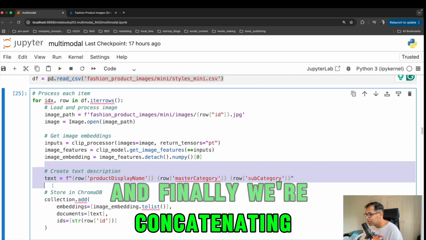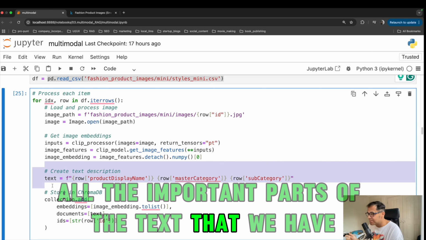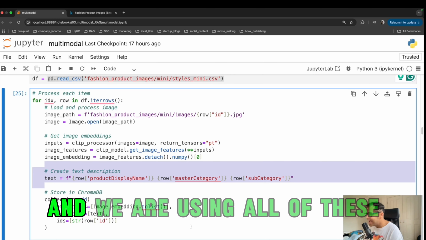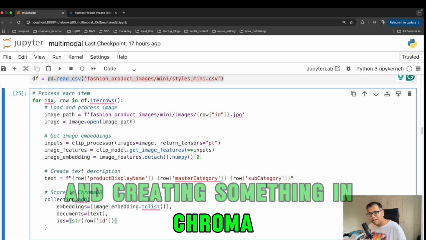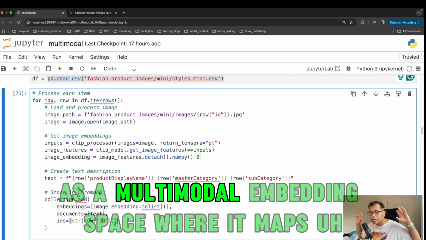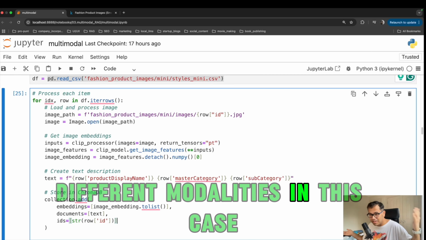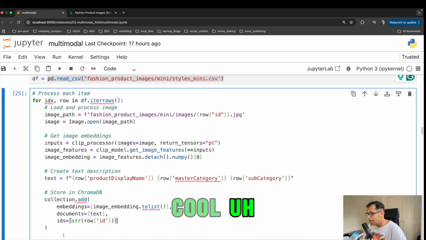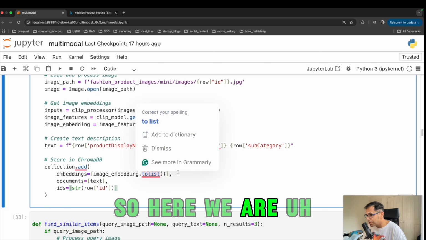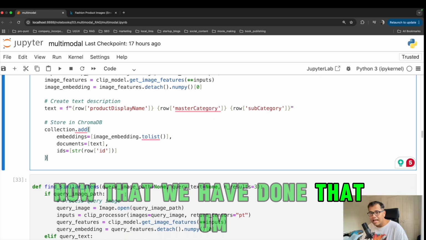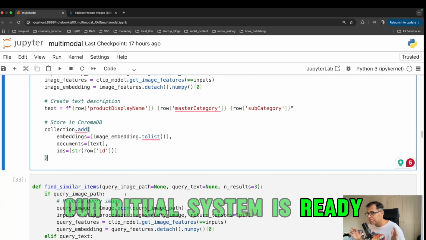And finally, we are concatenating all the important parts of the text that we have. We are using product display name, master category, and subcategory, and creating something in Chroma that is called a collection. A collection is, in a sense, a multimodal embedding space where it maps different modalities, in this case an image and a text, into a single embedding space. Cool. So here we are doing it for the images and the text. Now that we have done that, our retrieval system is ready.